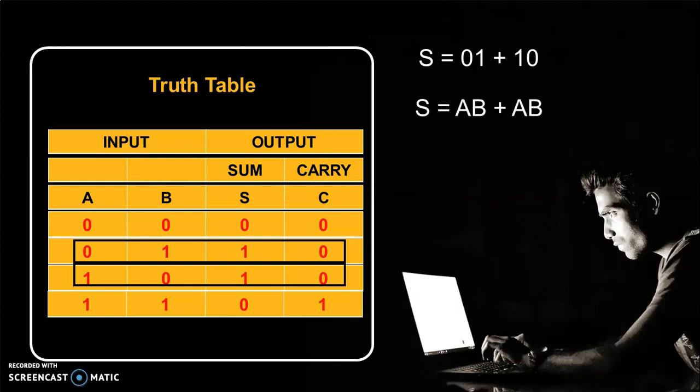So we can write S is equal to A bar B plus A B bar. Because the truth table is very small, we can directly identify the Boolean function with the help of the truth table. Else we will have to use K-map and then we can reduce our Boolean function. Same way we prepare one Boolean function for carry. We have prepared for sum, and same way we can prepare one Boolean function for the carry.